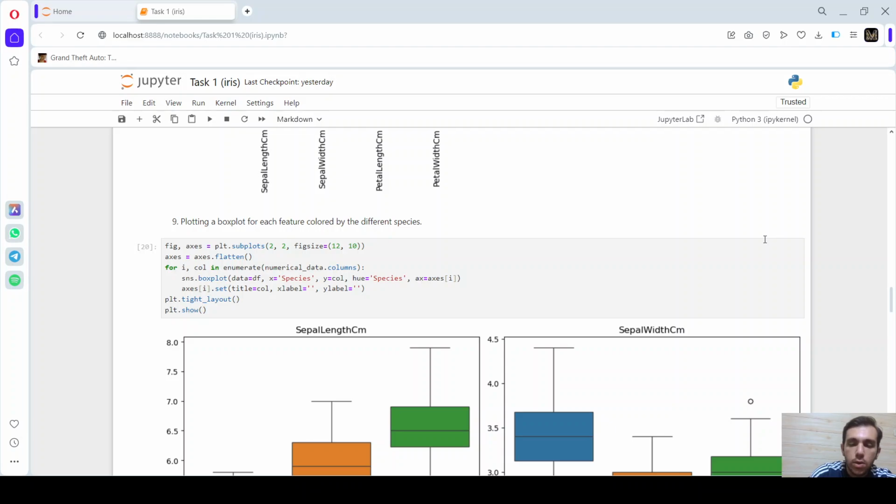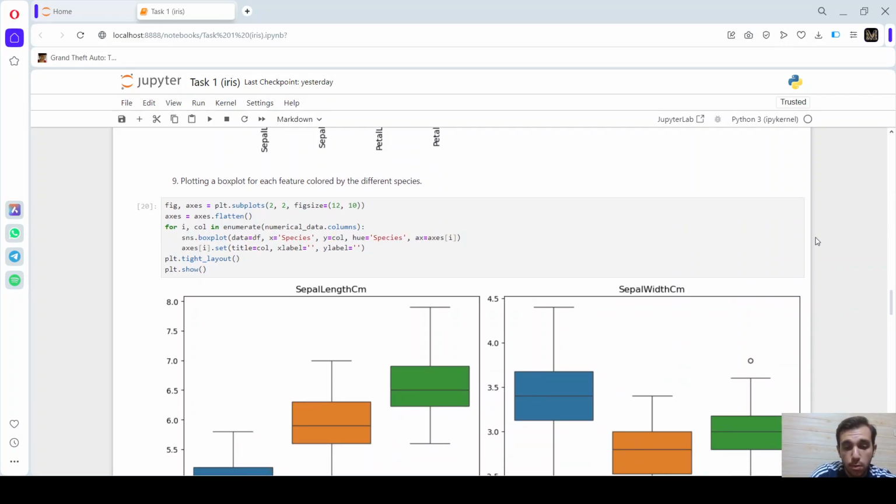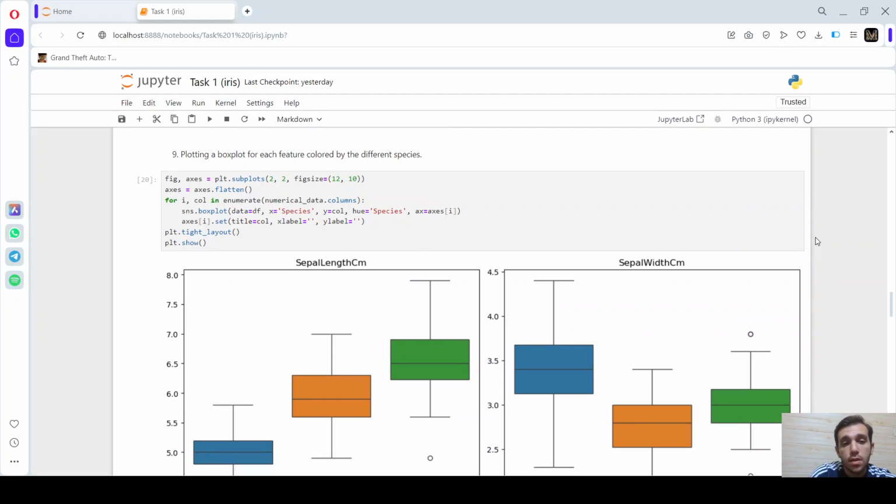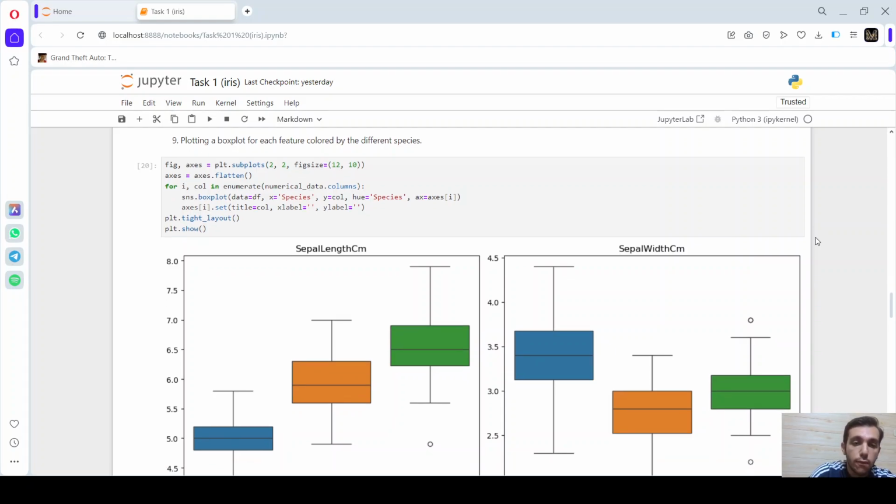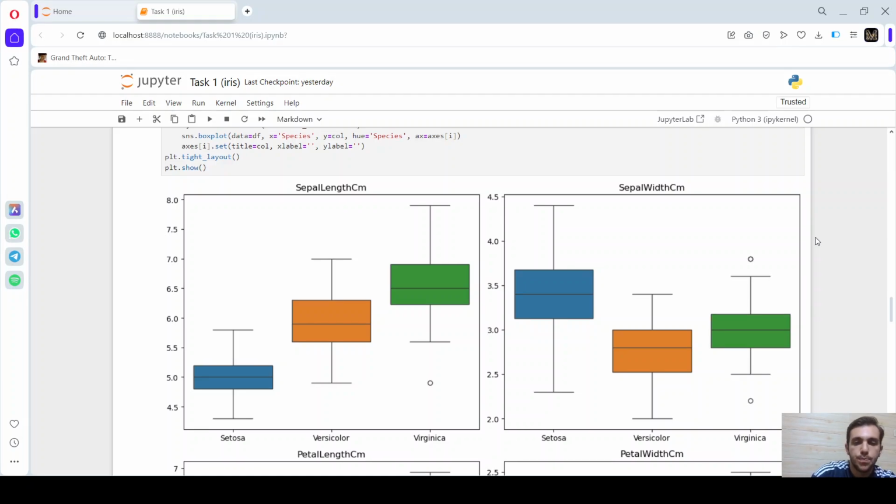So here we're going to start with the most informative visualizations. First of all, we're going to draw box plots for each feature in our dataset, but colored by the different species. So for example, for sepal length, as we saw before in the pair plots, the setosa is the one with the lowest values for the sepal length, then versicolor comes in the middle, then virginica.